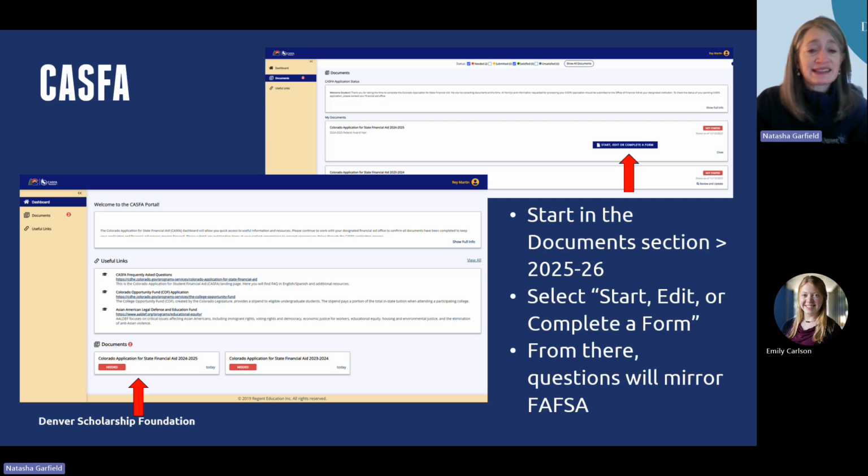When the student is getting started, they will start in the document section after they've created their CASFA account, and they will look for the 2025-26 form. Then they're going to select the blue button, which lets them start, edit, or complete a form. From that point, the form will open up and they'll see all of the questions that it'll ask about dependency, income, all of the same things that we just went over for the FAFSA.